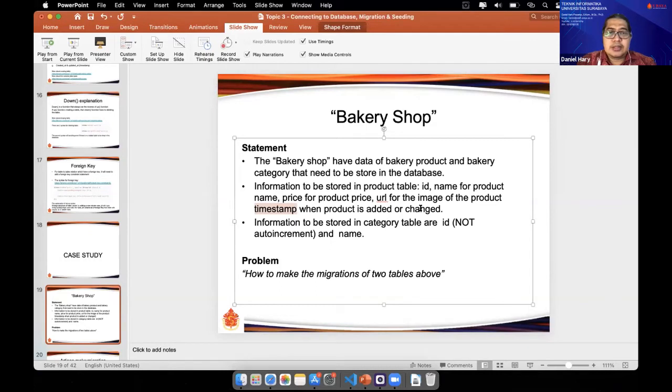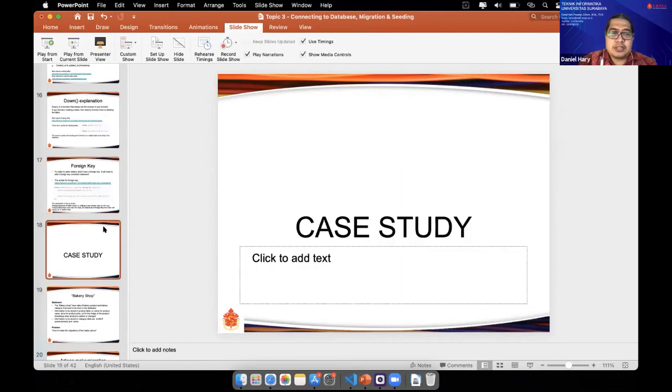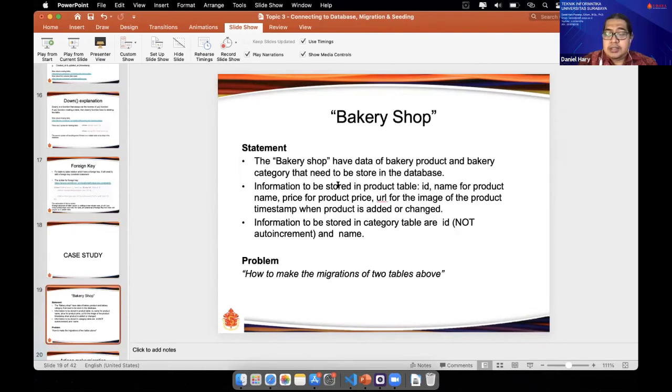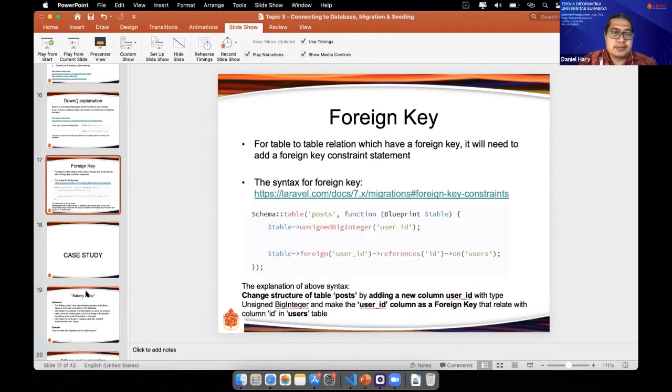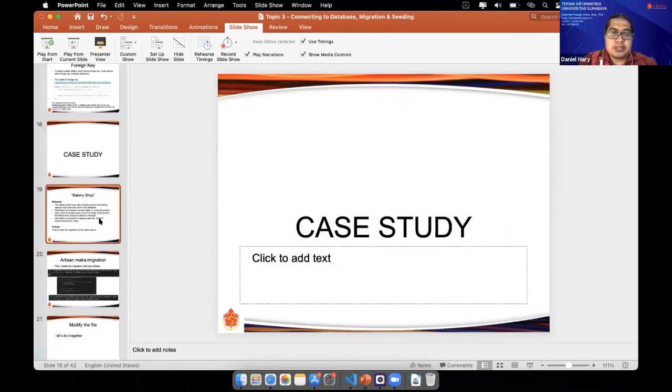Okay. I think we will create this one first: create the product table with ID, name, price, URL, and timestamp. Before we go to the foreign key, we will create the product first. And then after product, maybe we will create the seeding for the product. And then we come back again for the foreign key. So I will keep it simple first.